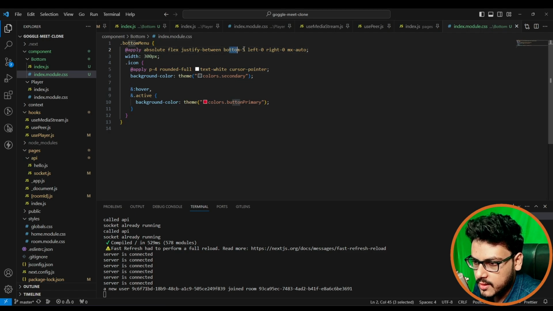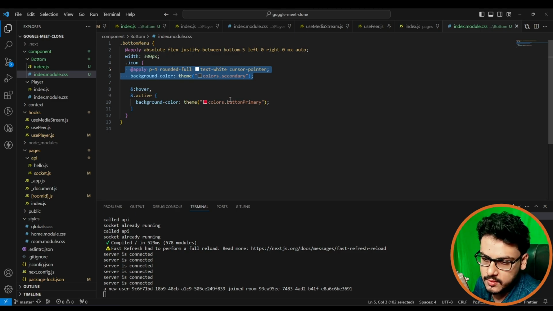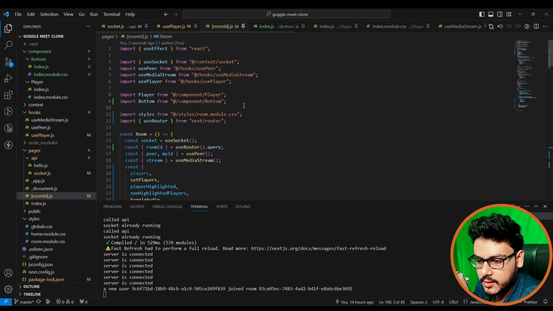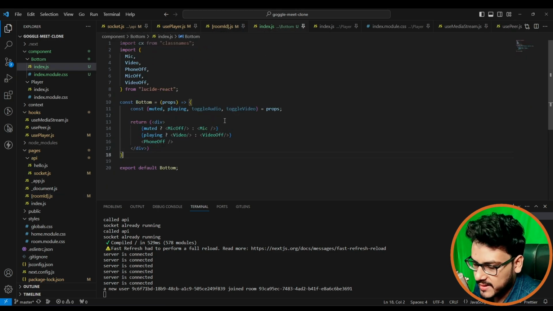Bottom is 1.25 rems, left is 0, right is 0, mx auto, this is the width, and all the icons have this design, like what the color is when we hover or when it is active, and some basic stuff. Okay, so I think this is something not to be taught, but I just explained it anyway.